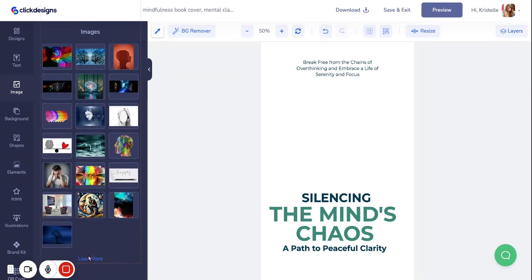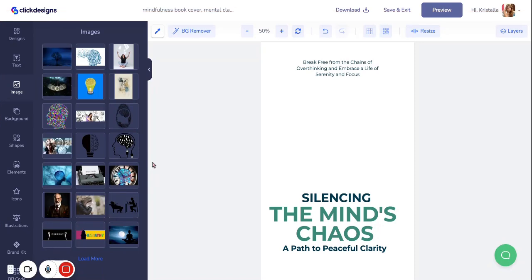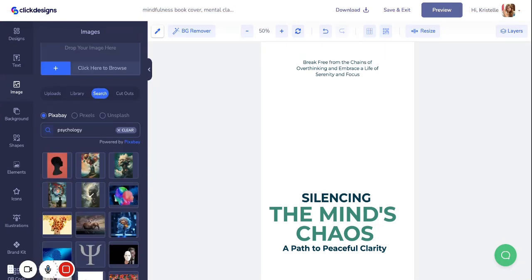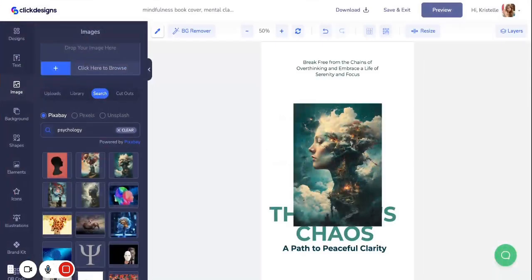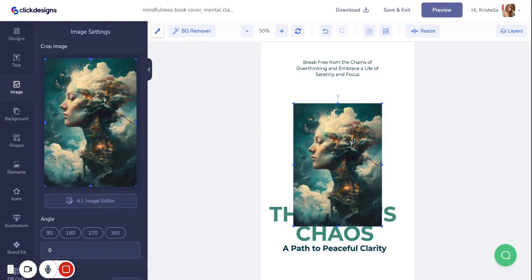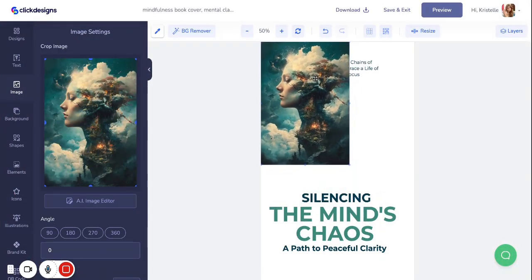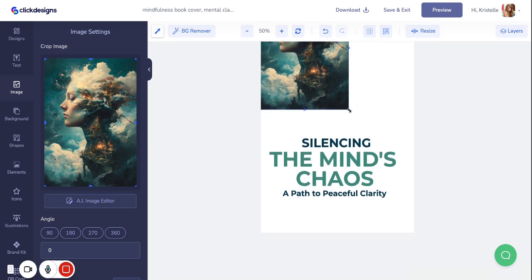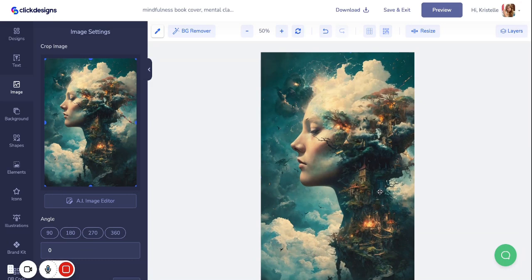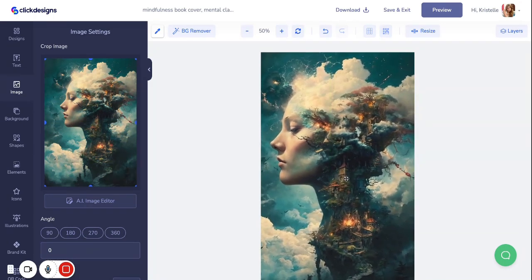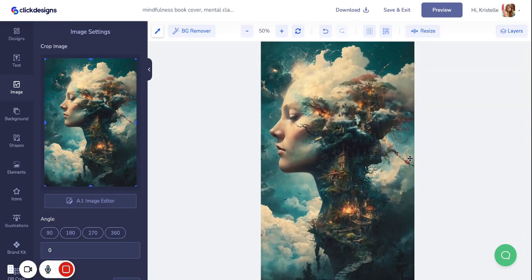I can click on this load more button and it's just going to load me tons and tons of different images, colors, and types to choose from. I'm going to choose this third image over here. So I'm going to wait for that to load up to my canvas. There you go. And I'm just going to resize this, make this larger by using those arrows and just adjusting it to my liking on the cover.